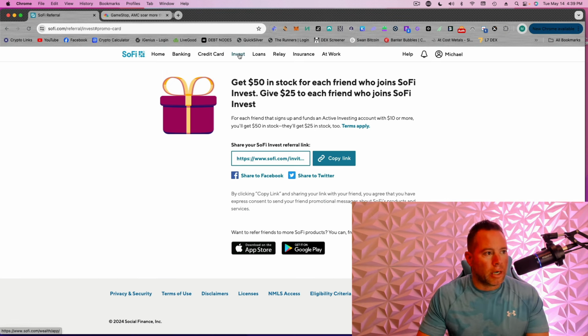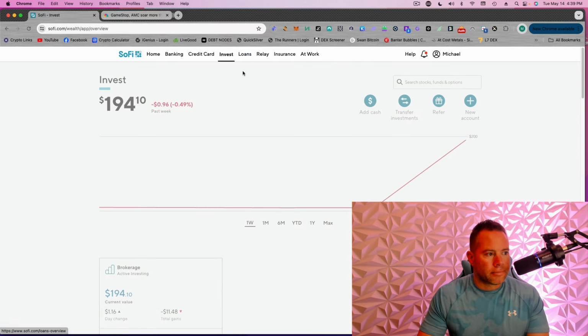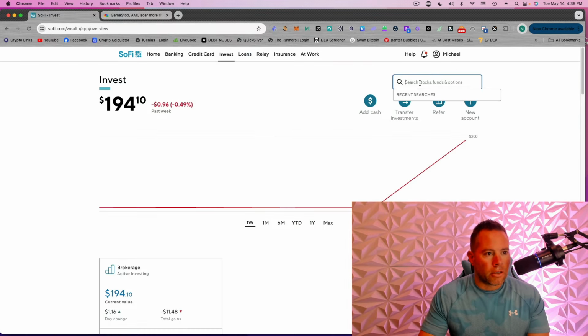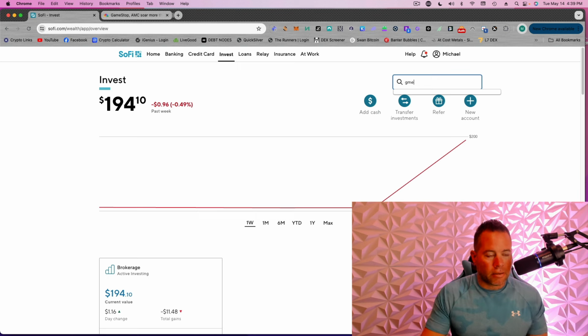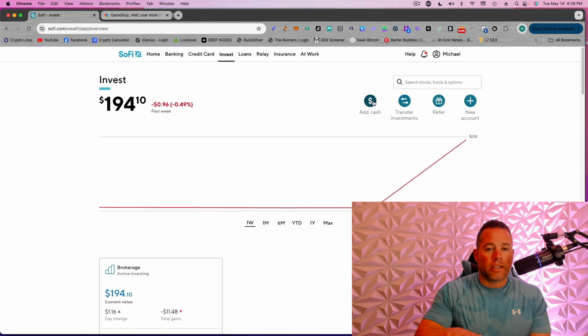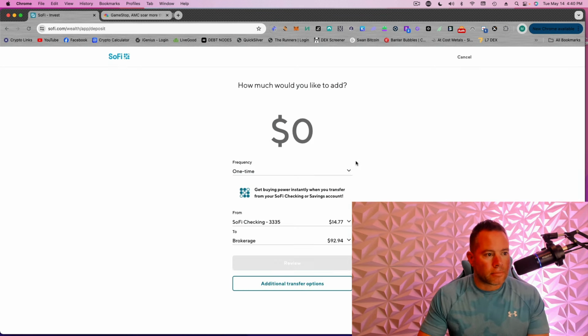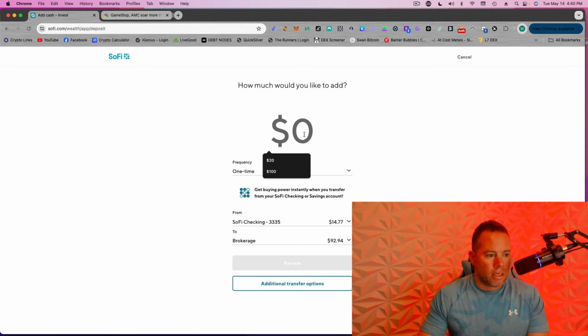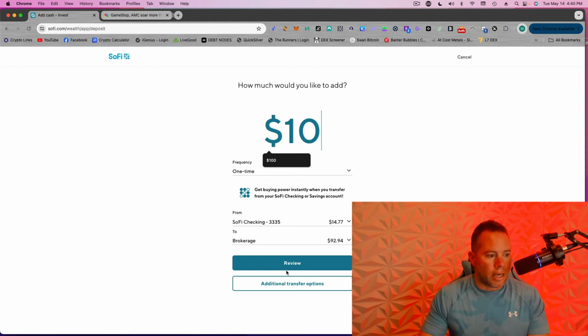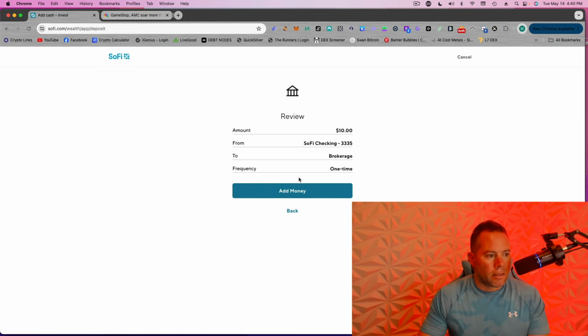So let's do that right now. We'll go to invest and up here, you're going to search for GME. Well, let me show you guys first. Once you add money to your SoFi bank account or you get your free money, you're going to click add cash when you're on invest. So you'll go from your checking to your brokerage. That's pretty much the only option. I just transferred $100. Let's just do 10 more because why not? We'll review and add money.